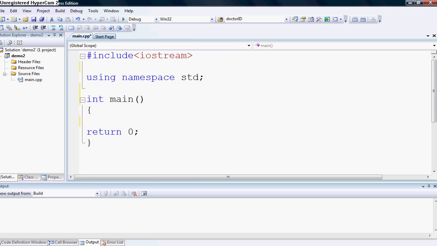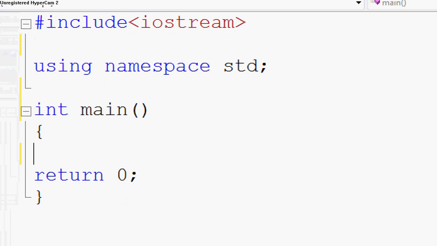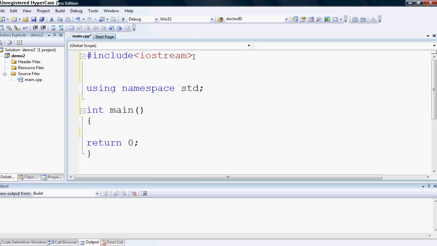So we're going to start writing vector code now. And first thing you need to remember is the basic stuff: iostream, using namespace std, and your int main function for C++. So right now, since we're going to start a vector, we're going to pound include vector.